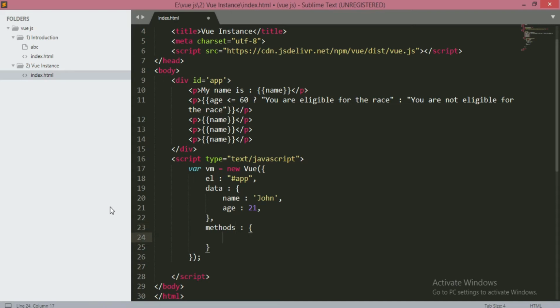So let's define a method. Now in this methods object, you can provide whatever name you want for the method. So let's say welcome here, and you need to assign an anonymous function for that. So function, okay. Now let's simply return a string here. Let's say return hello world. Alright, so we have defined this method called welcome, and it's simply returning this string.